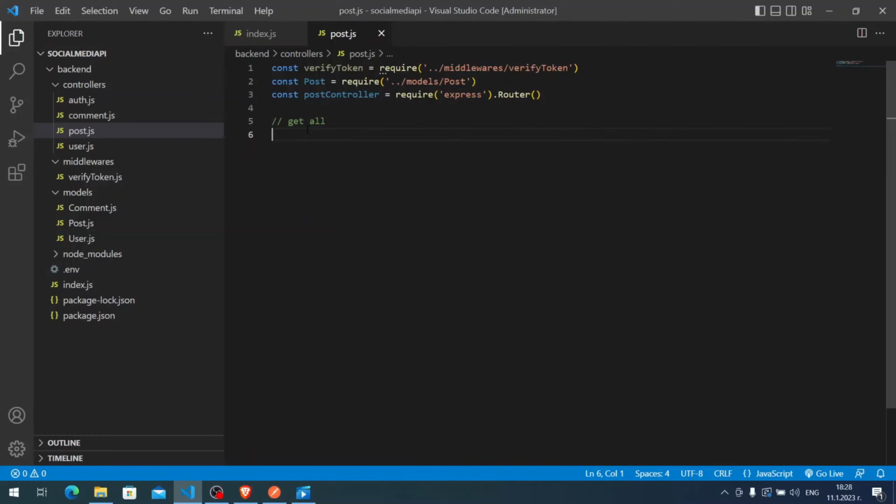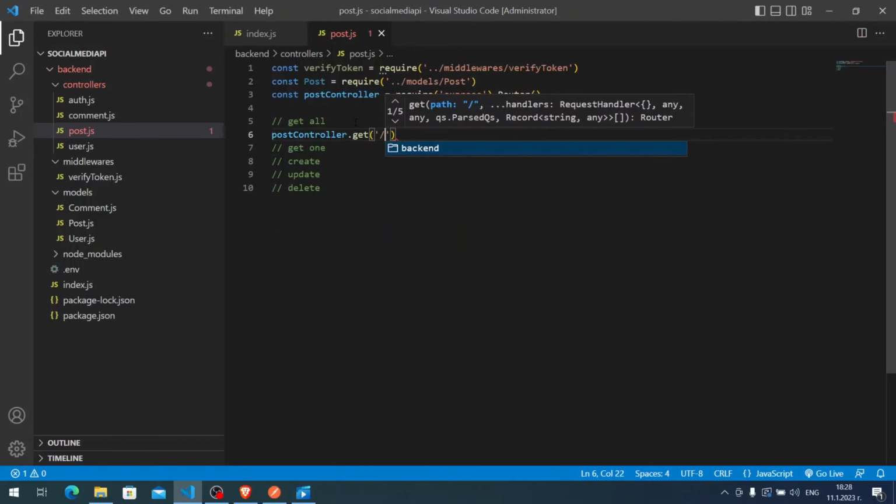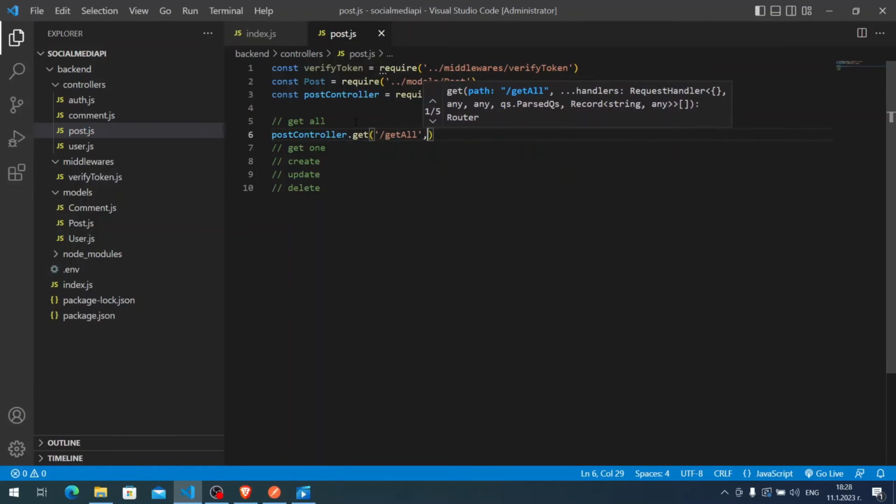Again, I'm going to make the comment. So get all, get one, create, update, and of course delete. This is for our post controller. So let's go with the first. The first is the getOne. So post controller dot get, and here getOne is going to be the endpoint.